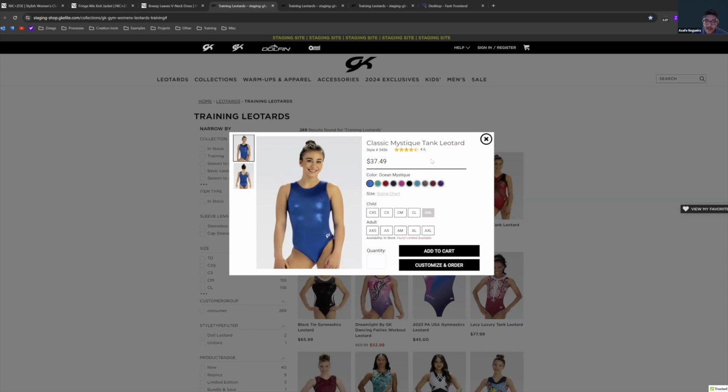The idea here is very simple, right? I can go ahead and choose the color, I can choose what size, the quantity, and add to cart and go from there. This is what I would call the standard quick view or standard quick shop functionality here.